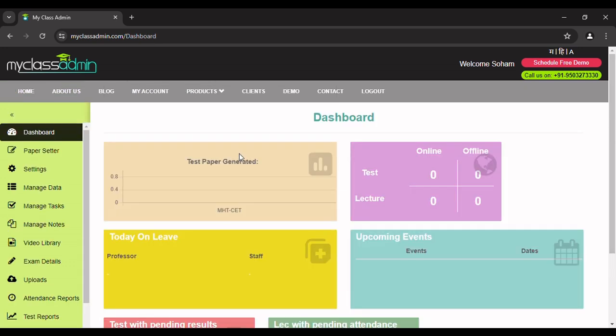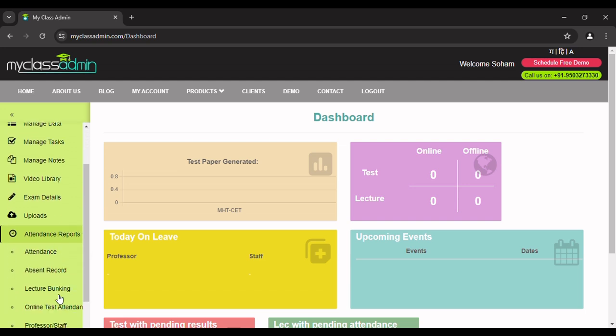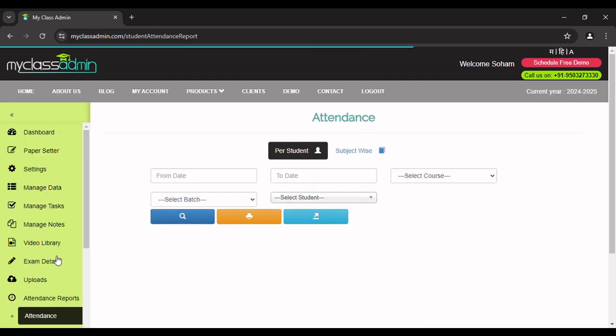To check the attendance, click on the Attendance Report option and then select the sub-option Attendance. The attendance interface will appear. This module analyzes the attendance of the students throughout the academic year and stores the report in the database. The user can check the attendance per student and also subject wise. So let's see the per student first.